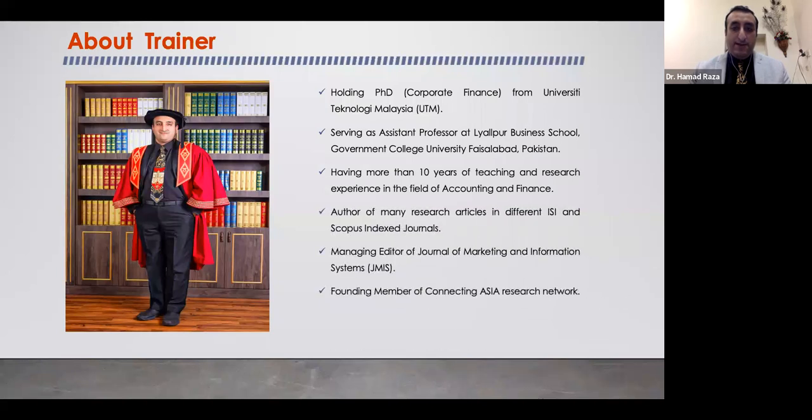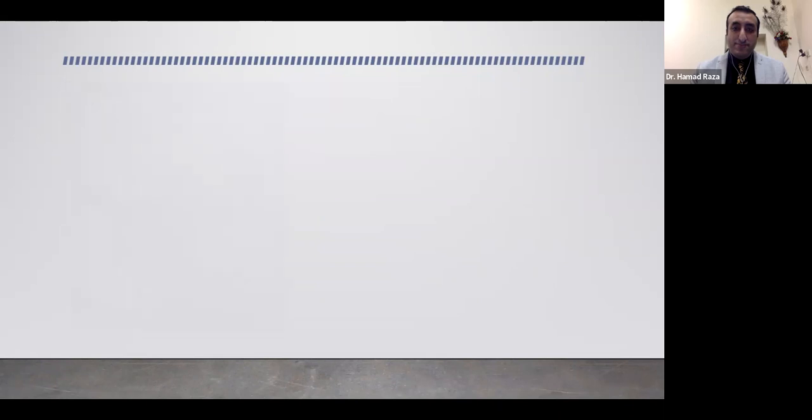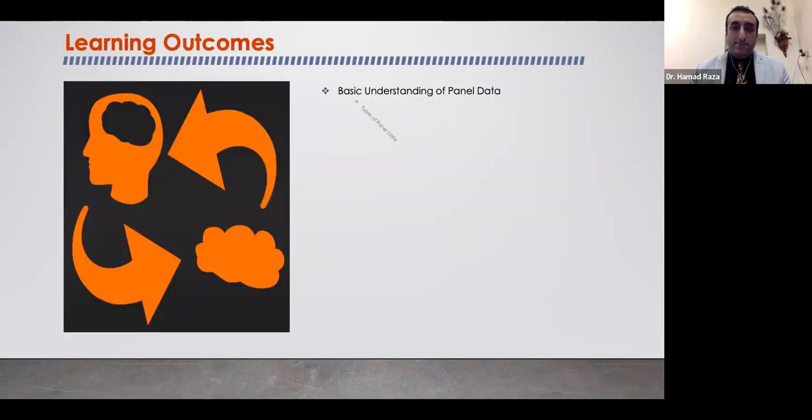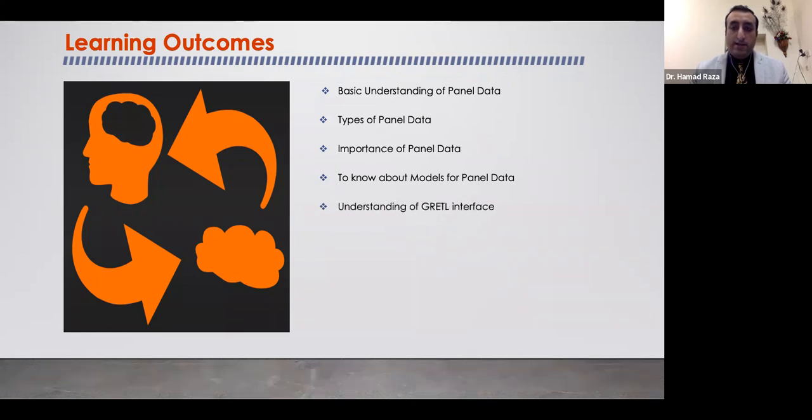I will skip this slide as Dr. Julie has already told about my background. The basic outcome of today's workshop will be understanding of panel data. We will be doing practice on panel data. What are the types of panel data and what is the importance of panel data, and to know about the different models that are used in panel data to analyze the data, and understanding of the Gretl interface.